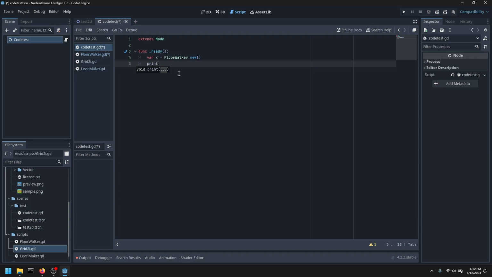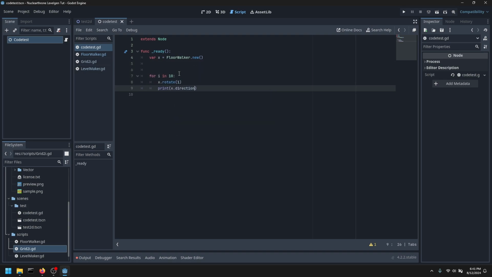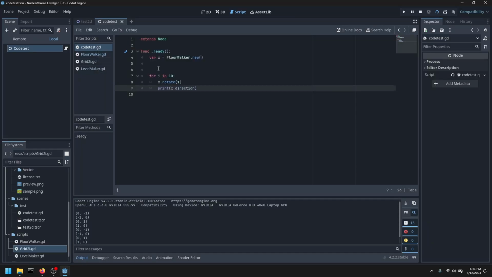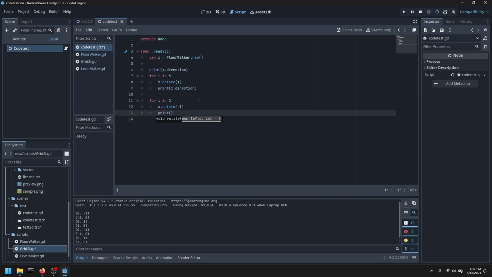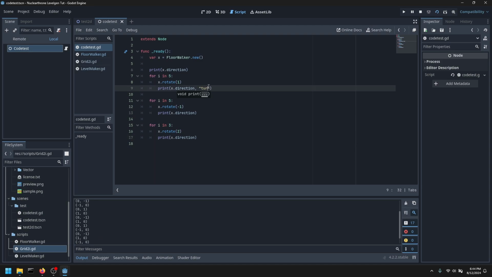And I like to make a couple scenes in my projects for just testing code, and so I have this code test scene that I'm going to go ahead and test out that rotate method with. So if we take a floor walker X and we print its direction, and then we rotate it left in a loop 5 times and print its direction each time, and then we'll rotate it right by passing -1. You could also pass 3, that would be fine. And there we go. It seems to be working correctly.